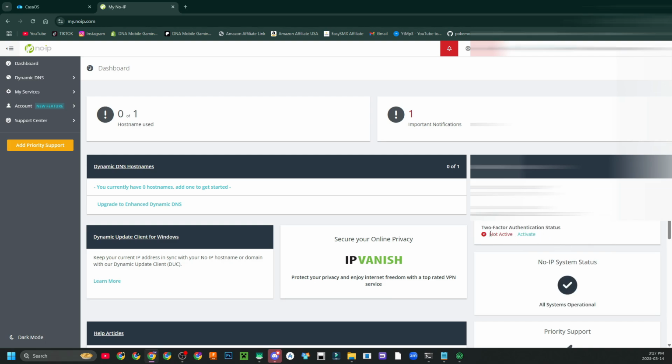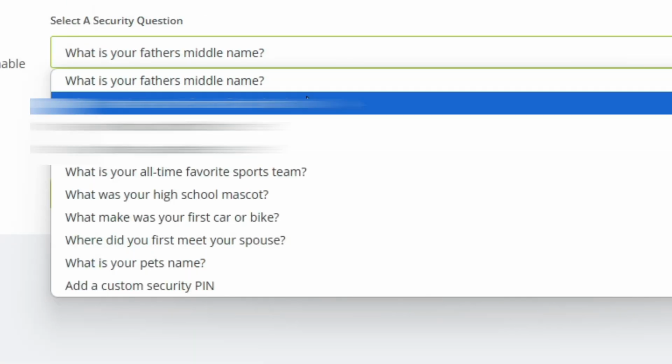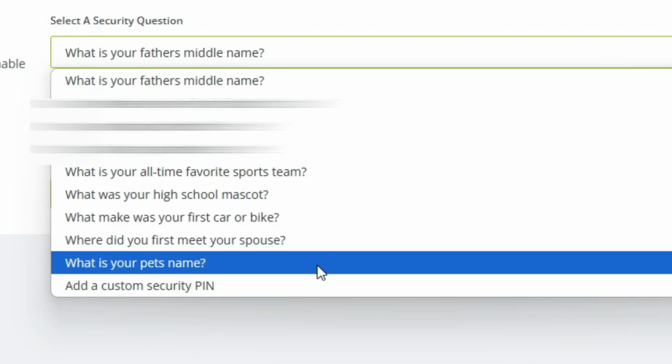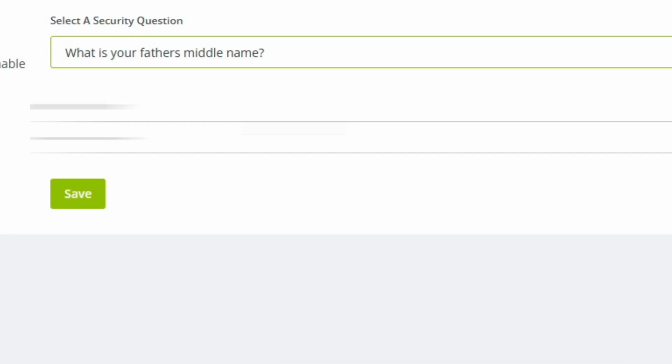And then we're going to go to two-factor authentication, click on activate, and then we're going to set up whatever your custom security question is. So what is your pet's name? What is your first spouse? Whatever the case may be. I'm just going to be using my father's middle name, and then I'm going to type that in here.